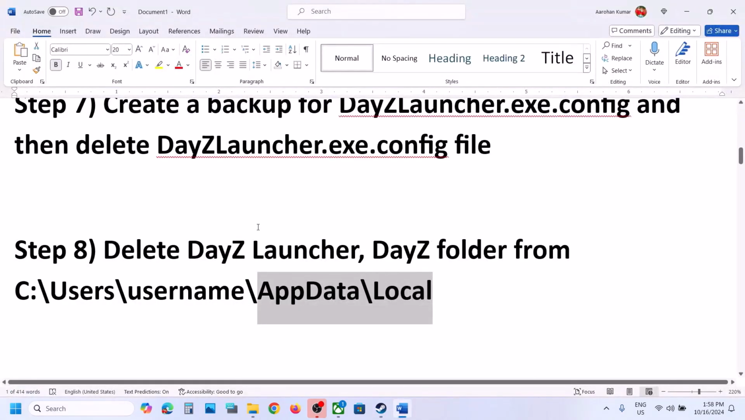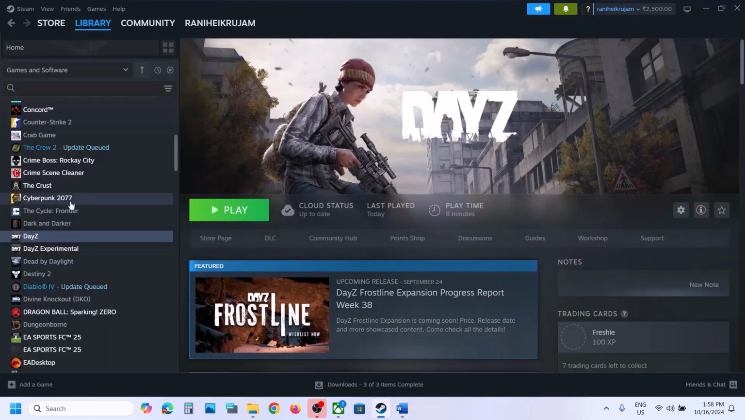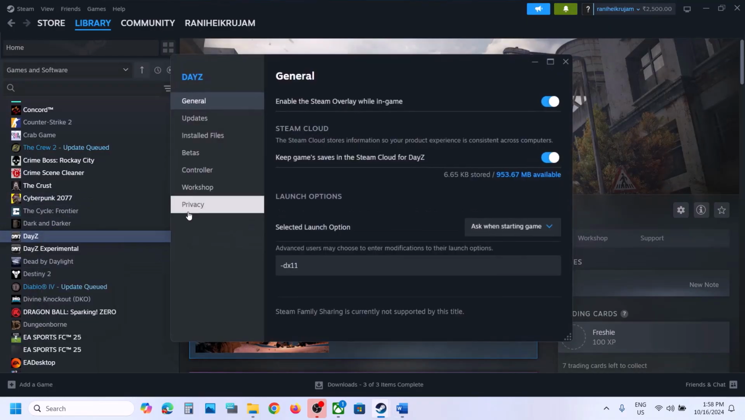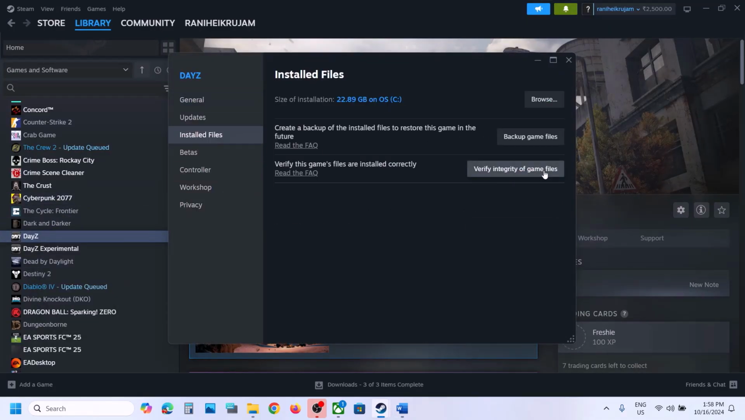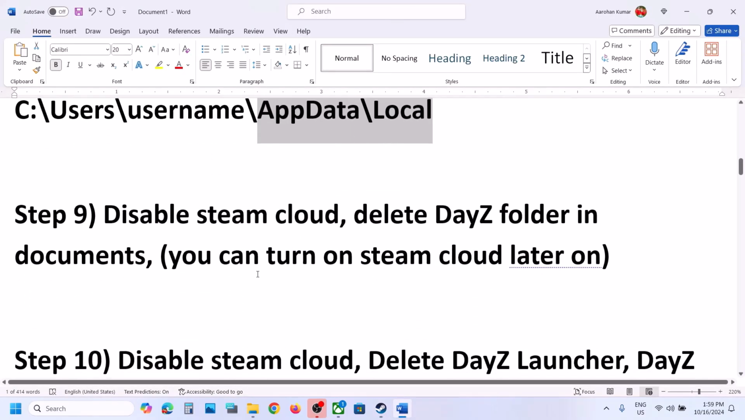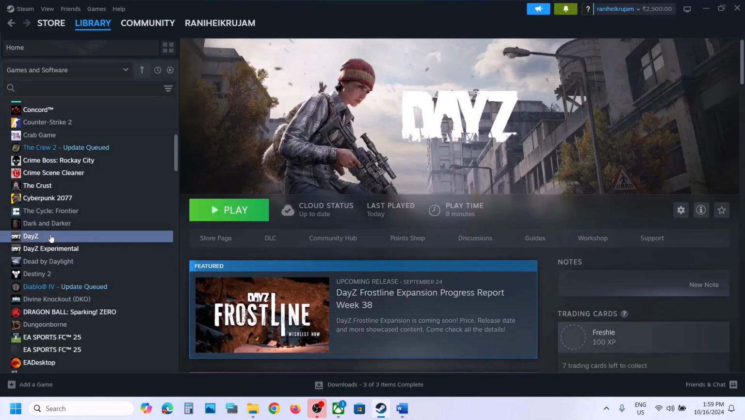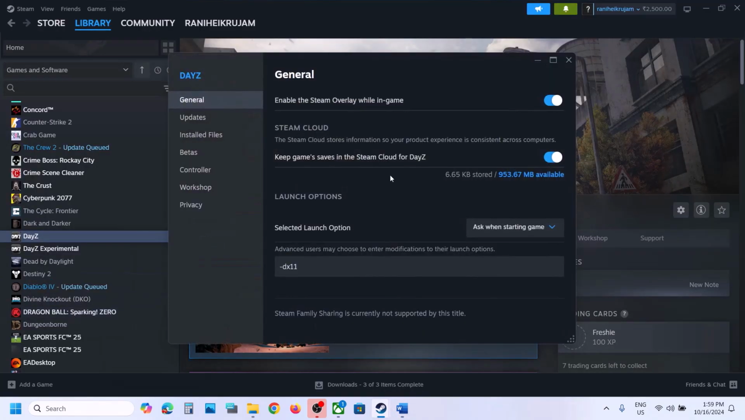Still not working. The next step is, now after you do this, still not working, you can verify the game files once again. Go to install files and then click on verify integrity of game files. Once it is complete, now you can launch the game. Next step is to disable Steam Cloud. Now you can go to Steam, make a right click on the game, select properties, and then over here general tab, and if you see Steam Cloud over here, if this is on, you can turn it off.